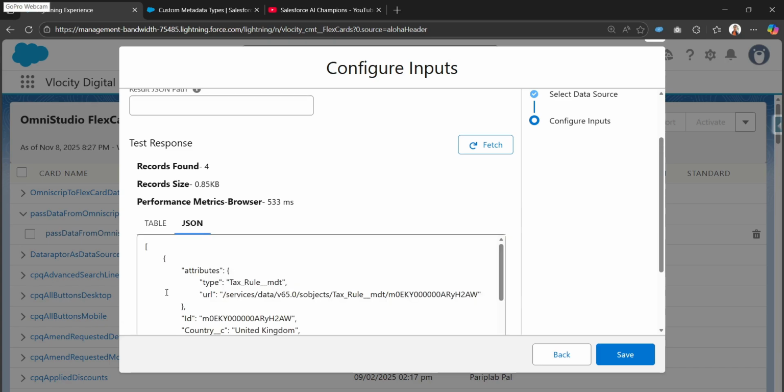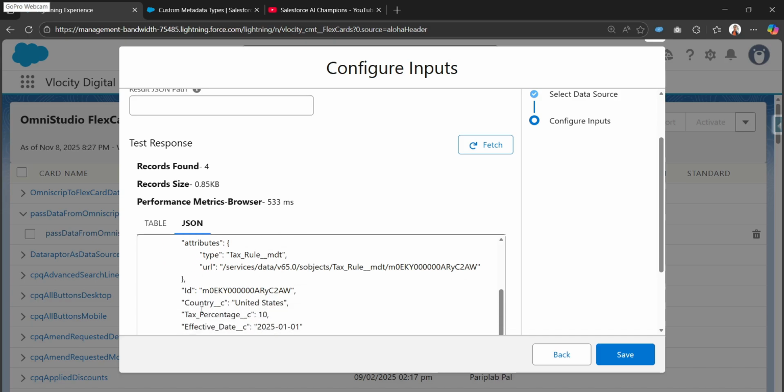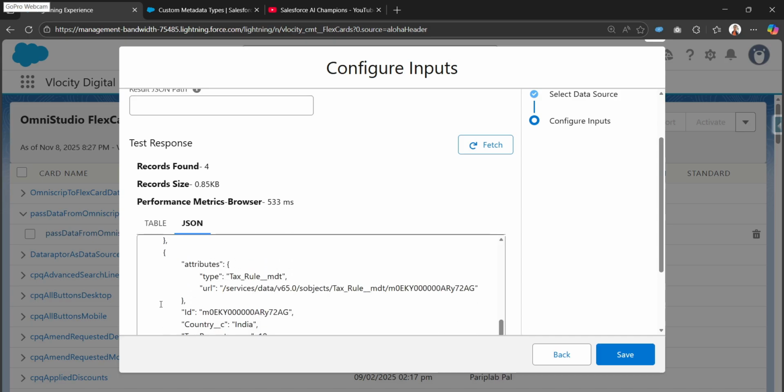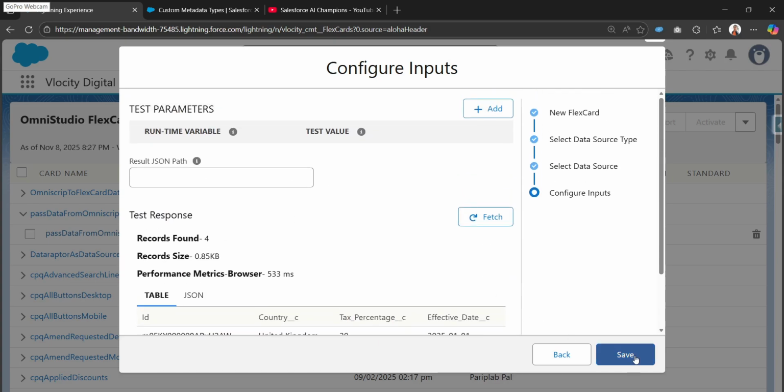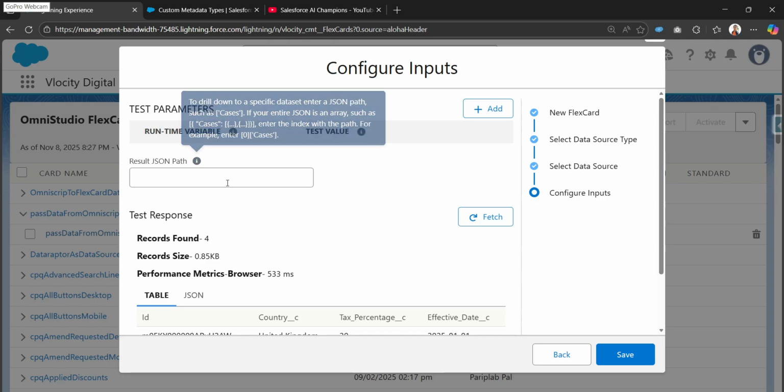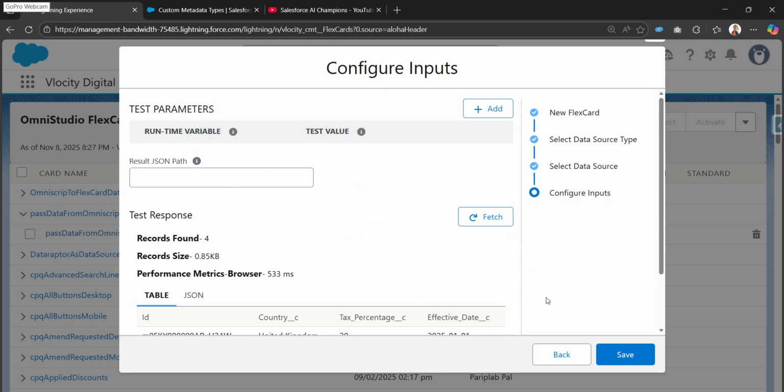If we want to see the JSON format as well, we can see that by clicking on this JSON tab. And we can provide the result JSON path as well. I'm not providing it for this demo, and I'll just click on save.